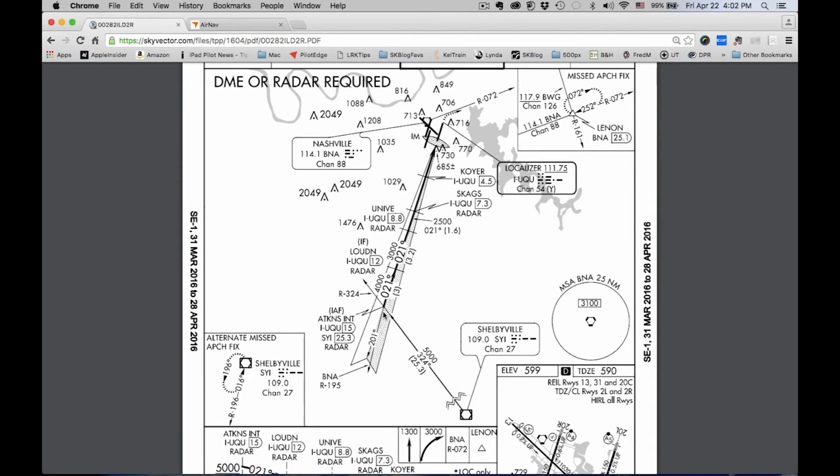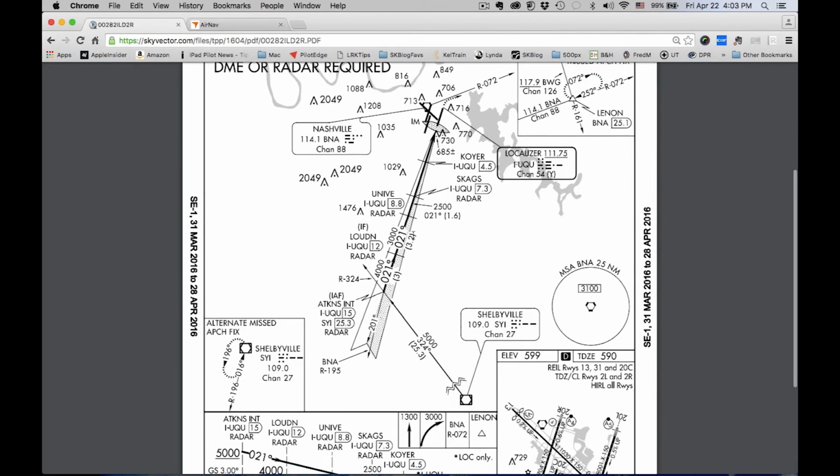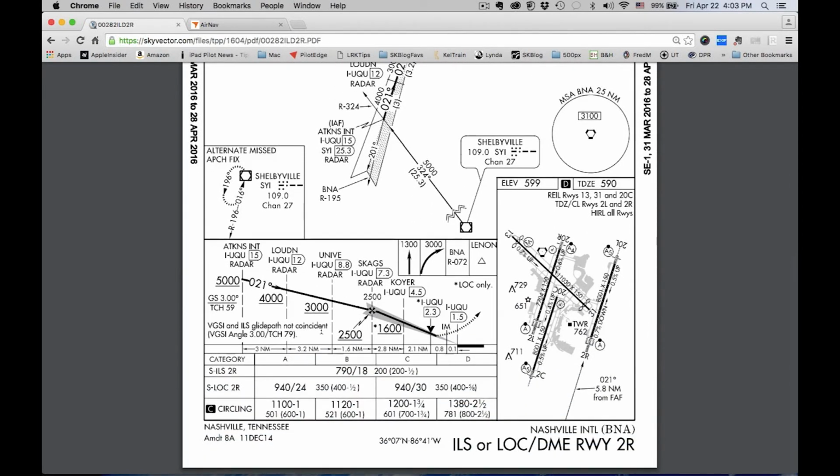So what is the significance of these fixes as you go down? Well, you'll find that out when you come down here to the plan view. It's right here. It's telling you on the profile view that at the Adkins intersection you need to be at 5,000 feet. And that's what this is repeating. It's repeating this number here. And once you get to this Adkins intersection, you are then allowed to descend down to 4,000 feet. And this until you get to the Loudon intersection, which is 12 miles out. You're not allowed to go below 4,000 until you reach this intersection.